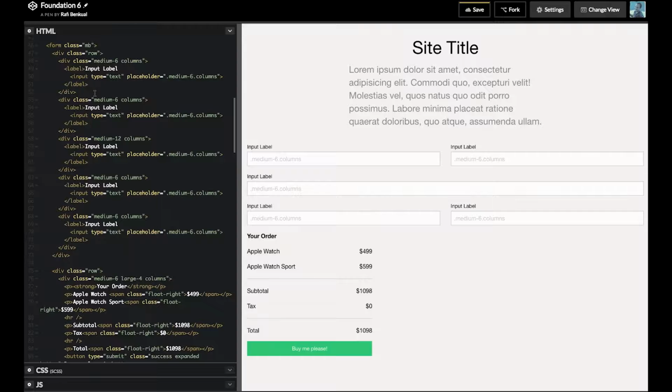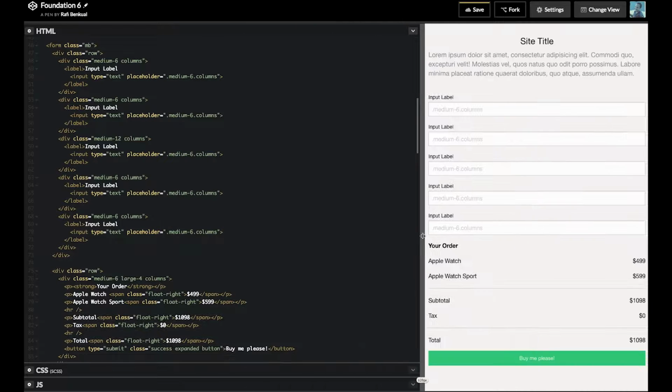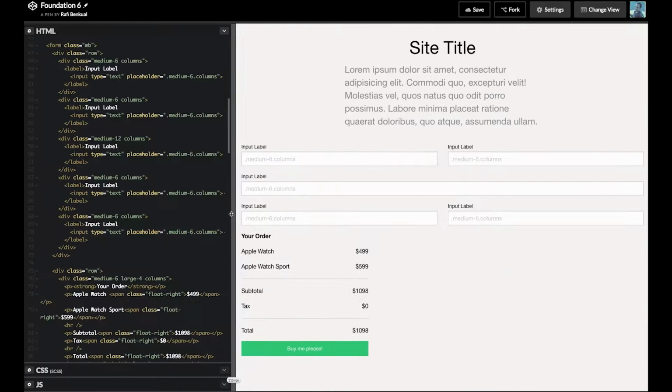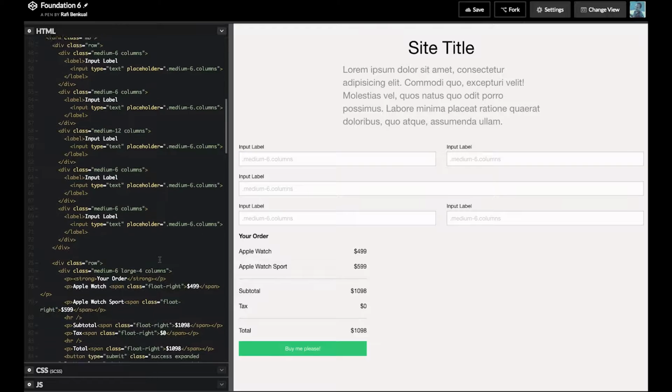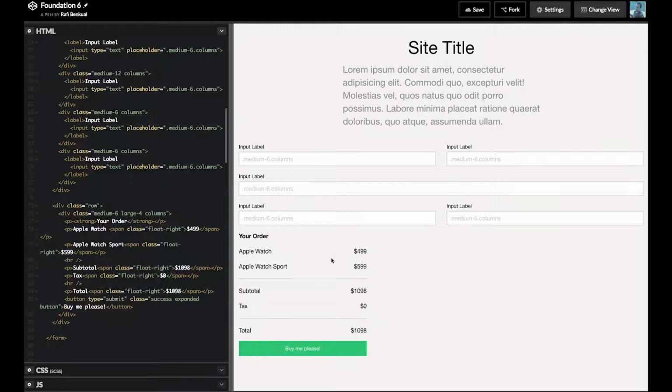Okay, so now we have this form and we have this order summary section here on the left. So based on screen size, it can change width obviously and become full width on small, which makes sense for this type of setup. But we actually, in our designs, we have this summary section on the right. So we can actually do that with Foundation's classes.